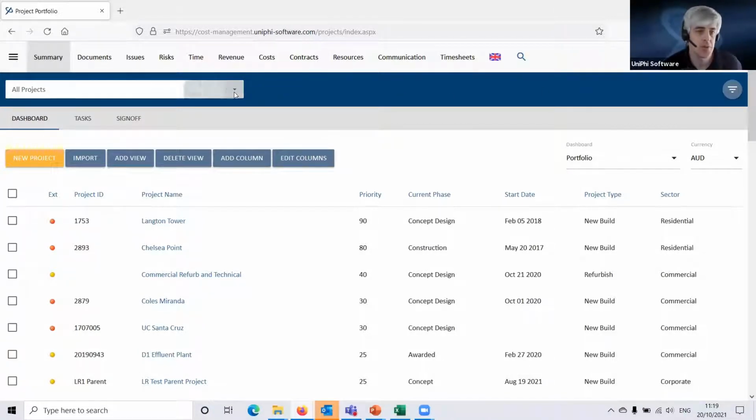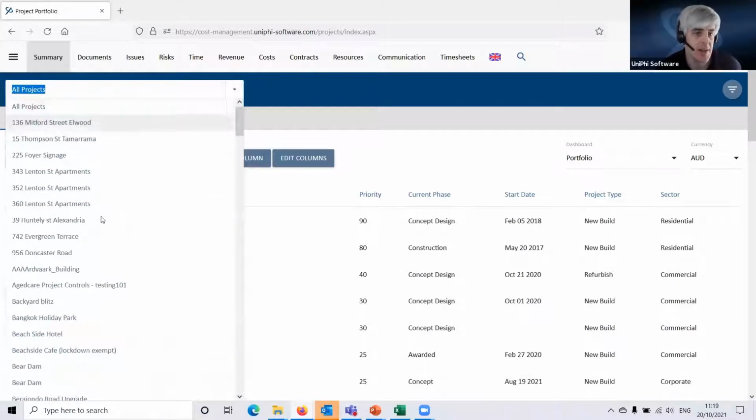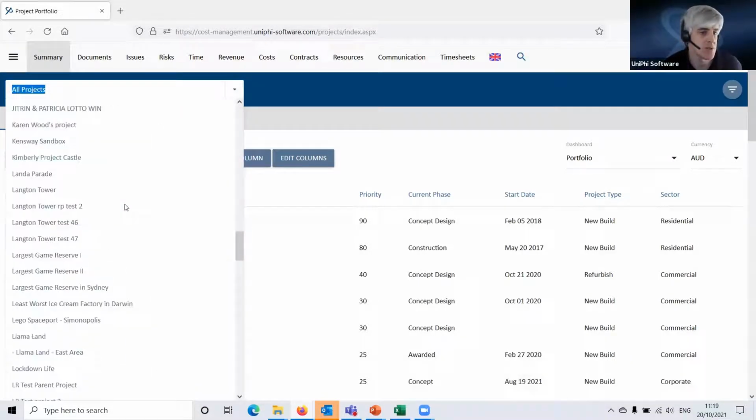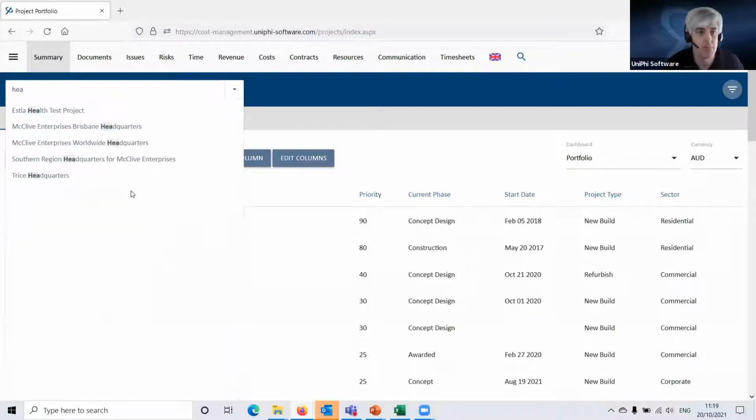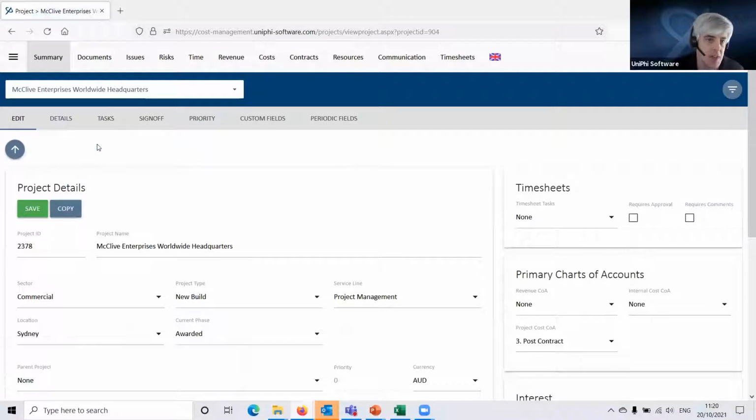Now, the main filter here is the project filter. I click in here, I get a list of projects. I can scroll down to find my project, or I can start typing a project name, and it will search on that project name. And then I can select the project name and it will take me into it.